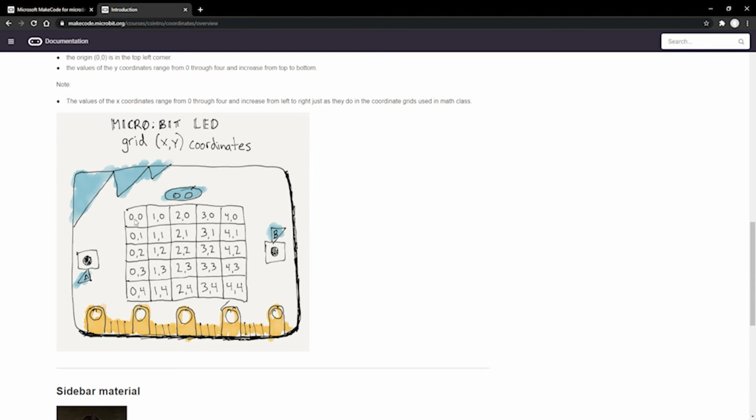So the number after next is 1, 0. Because in computer science, we always start from 0. And therefore it's 1, 0, 2, 0, 3, 0, 4, 0. And down is 0, 1, because this is still the 0 x. So 0, 1, 0, 2, 0, 3, 0, 4. And therefore we'll have a grid of something like this.